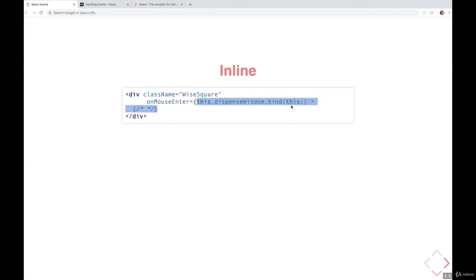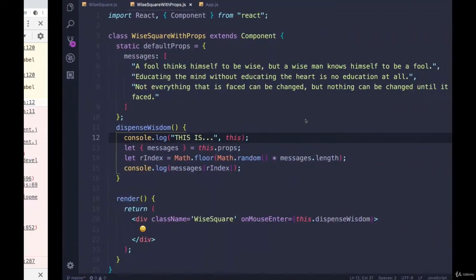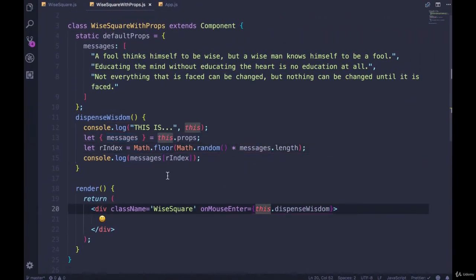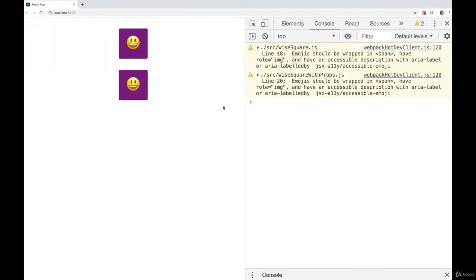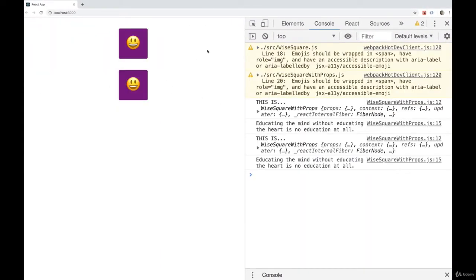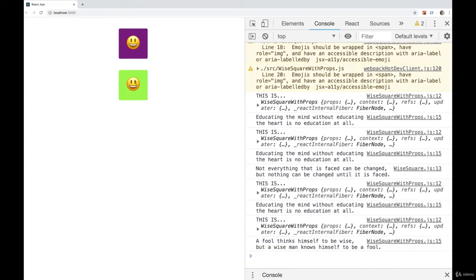So that looks like this, where instead of passing through this.dispenseWisdom, we actually pass through the new function that's a result of binding it to the value of this. So if we try it now, come back over here, I'm going to leave this exactly the same. I'm going to leave dispense wisdom the same, not this. And here I'm going to bind this. And let's verify that it works, and it does work. So now both of them are working, and this one is using props.